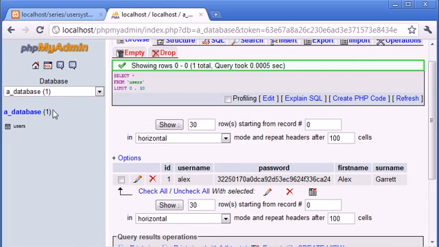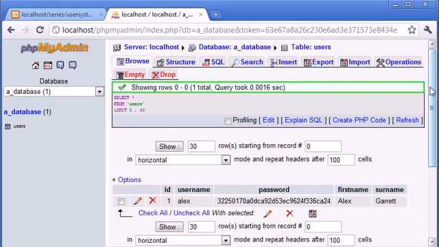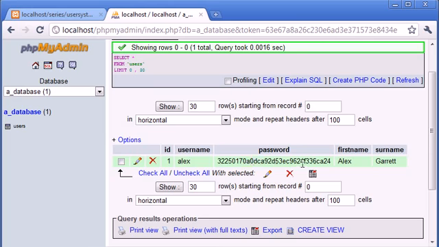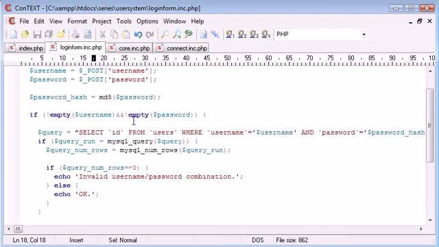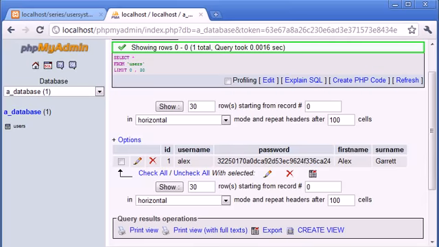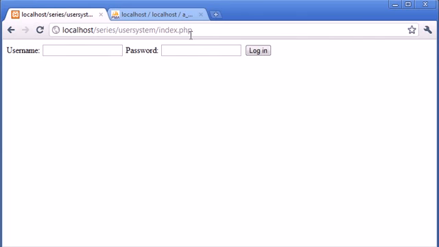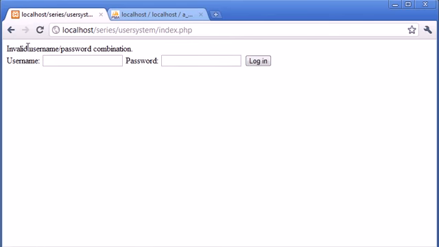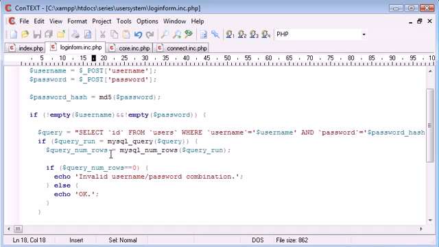So let's use this as an example. So let's go back to our users table. We've got Alex in the password, which I think is pass123, but the MD5 hash. Remember, we convert the MD5 hash automatically when we process the login. And then we have various bits of information which aren't important just now. So let's try a user login that's incorrect. So I'm going to type Billy and pass123. Now bear in mind that pass123 exists in the database, but it doesn't exist next to Billy. So let's click login. We've got invalid username password combination. So our SQL query was structured correctly, but it returned no rows.